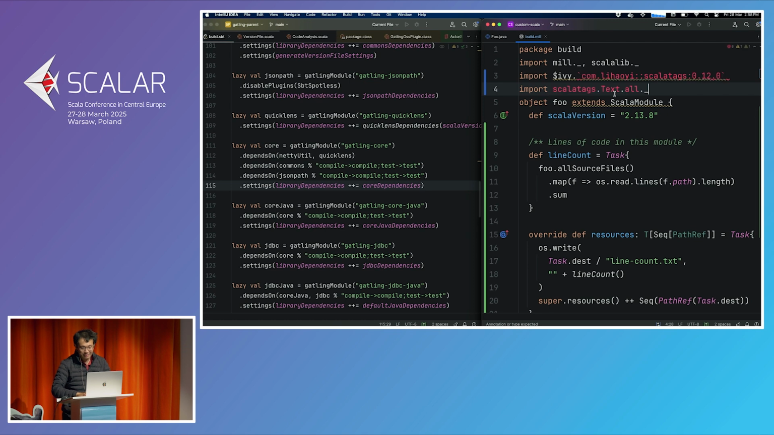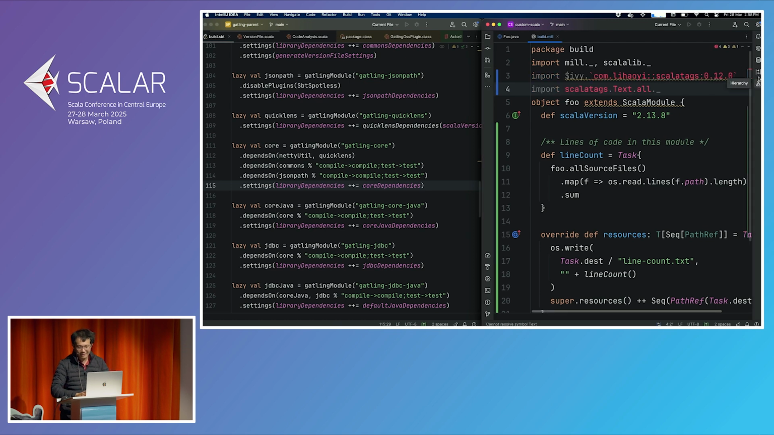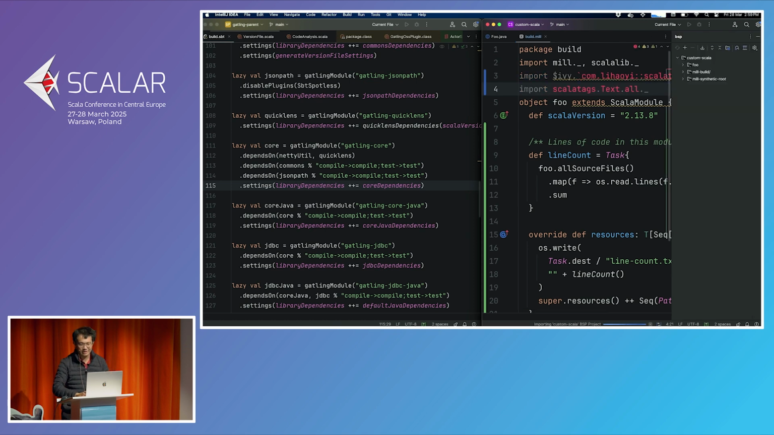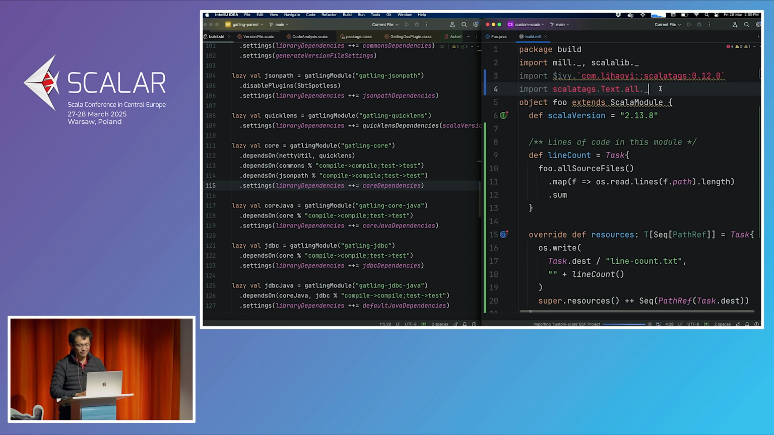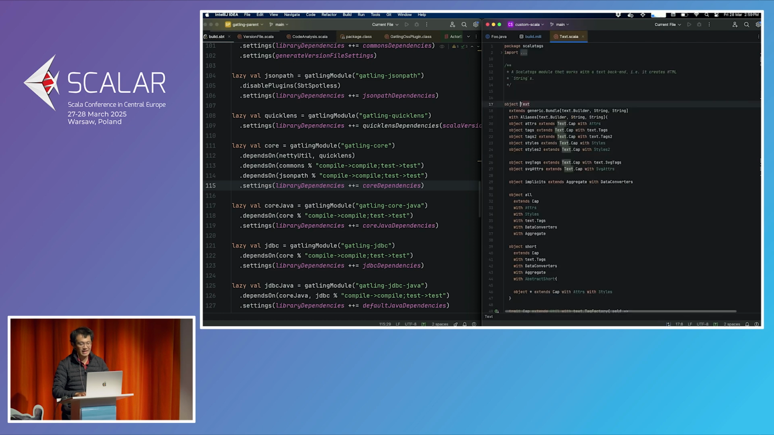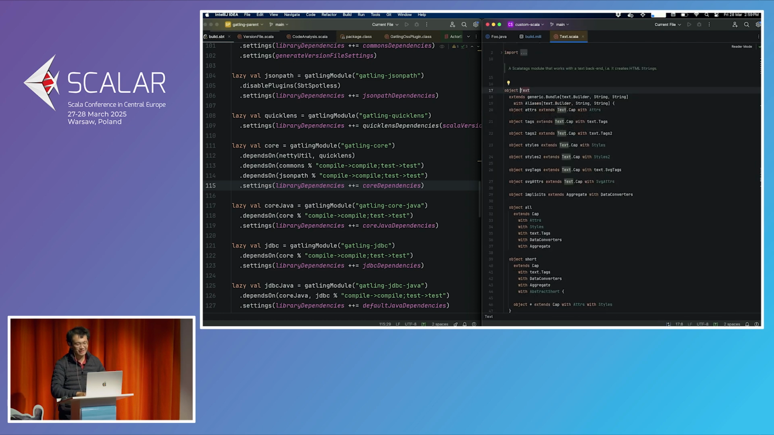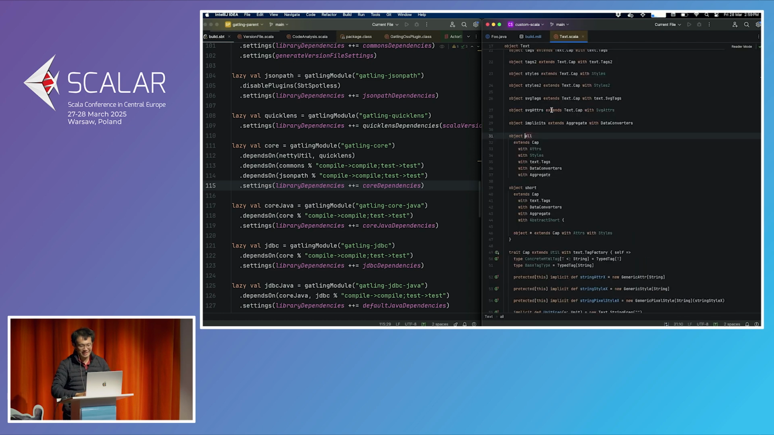Then import scalatags.Text.all.*. So you see it doesn't work now. If I reload the IntelliJ, it should take a second or two, and it will start working. Yep, so now I can jump to scalatags in my IDE. IntelliJ knows that it's here. You can jump to it and explore it just like I can explore any third-party Scala library.